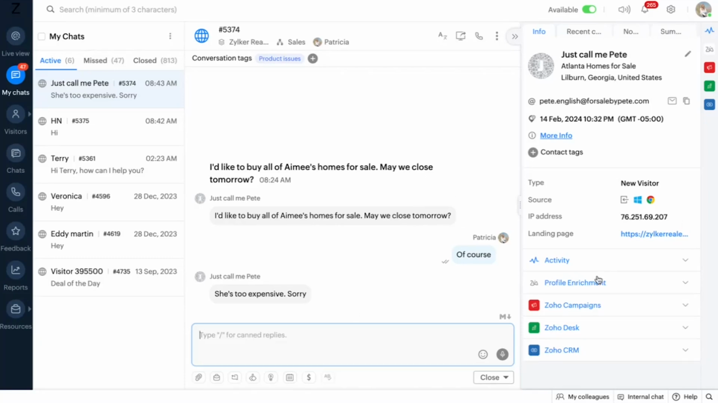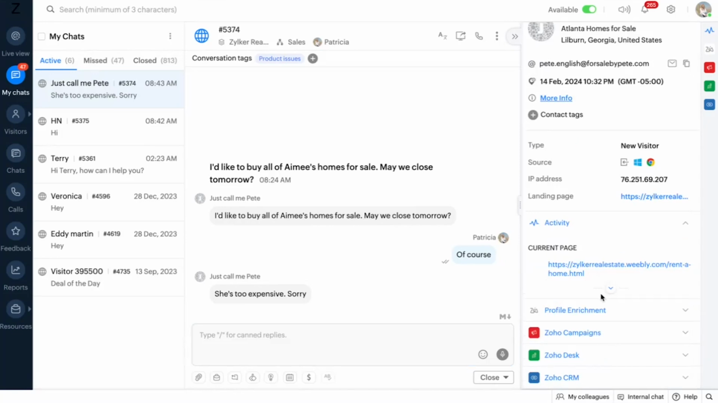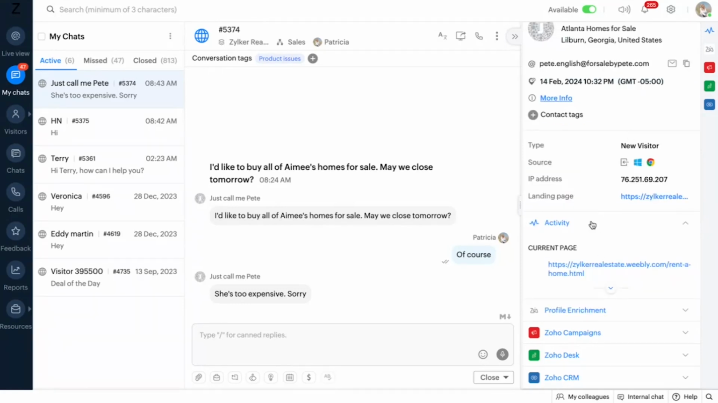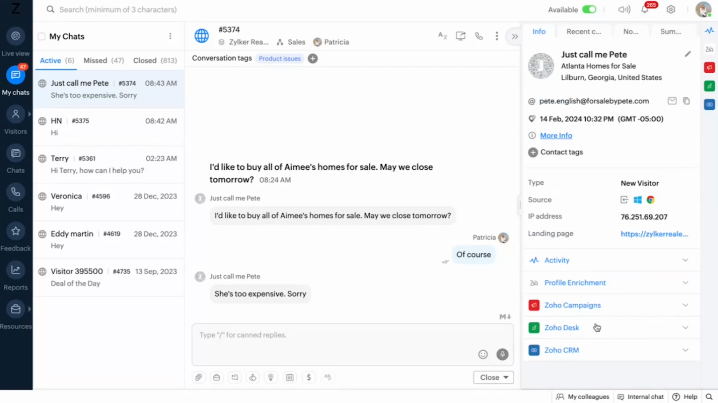So let's see here. This is the website activity widget. And next we have the Zia profile enrichment widget. Here we actually have Pete, and we have his company information right here. So this is Zia profile enrichment. You get the company details of the visitor, and then you have Zoho in-house widgets, which is what I wanted to talk about. So we have Zoho CRM, Zoho Desk, and Zoho Campaigns.